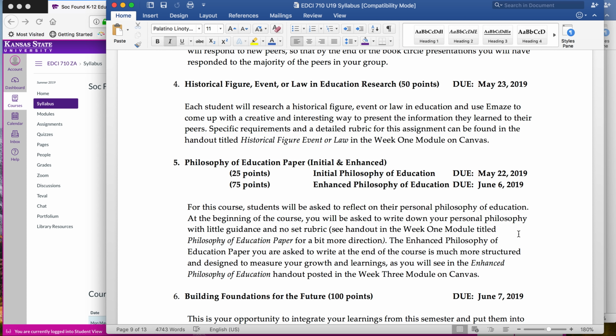You have 2 philosophy of education papers. We have an initial philosophy of education paper, which will be due this week, and then at the end of our 3-week course, you have an enhanced philosophy of education paper, which will show a little bit more depth and knowledge of what you've gained over our 3-week course. The requirements for those will be posted in each weekly module.